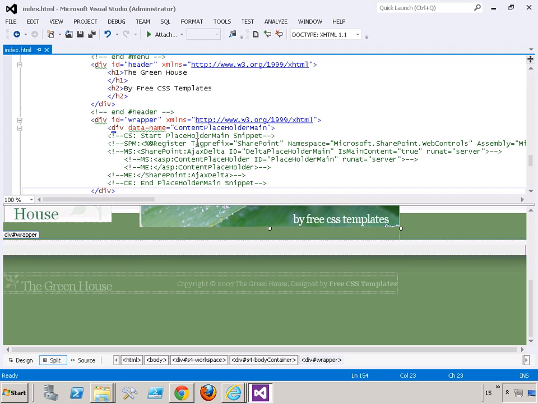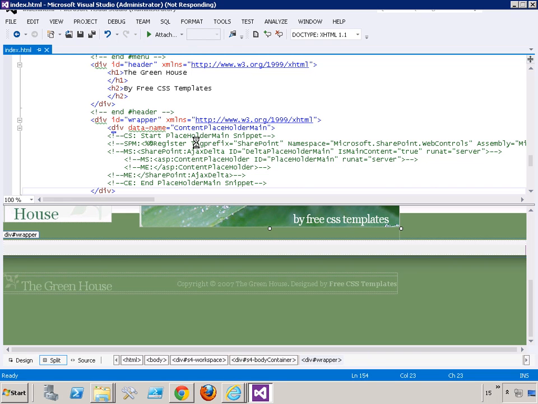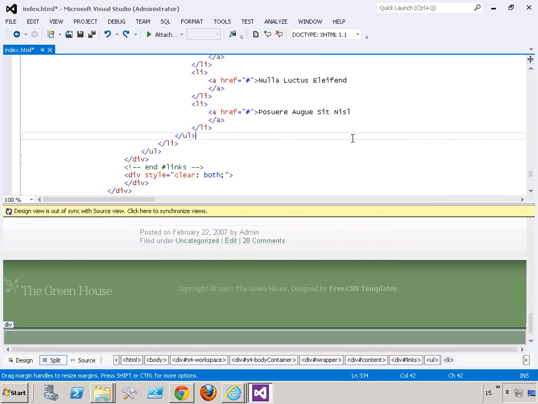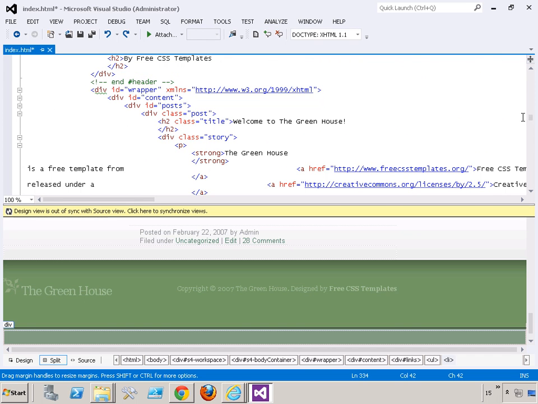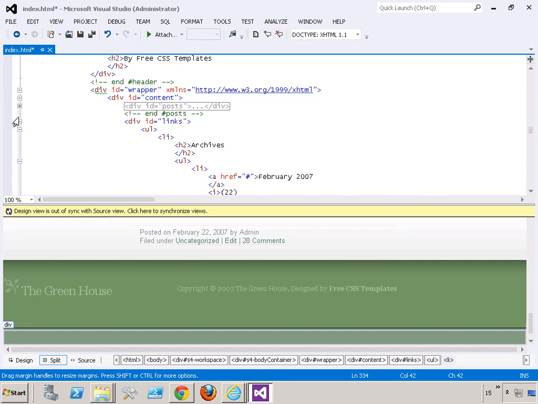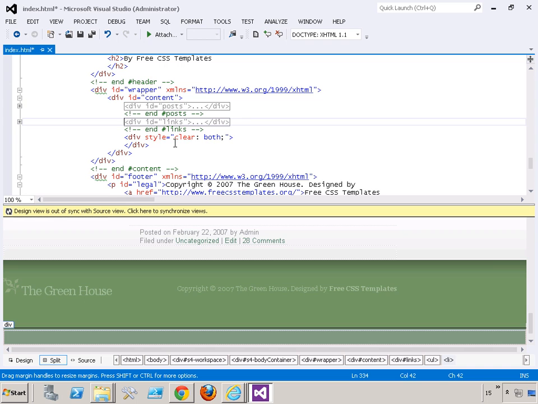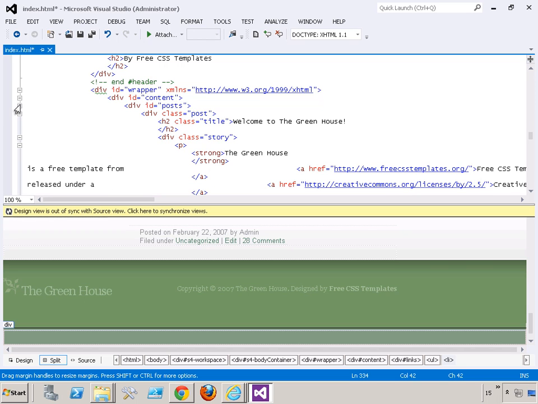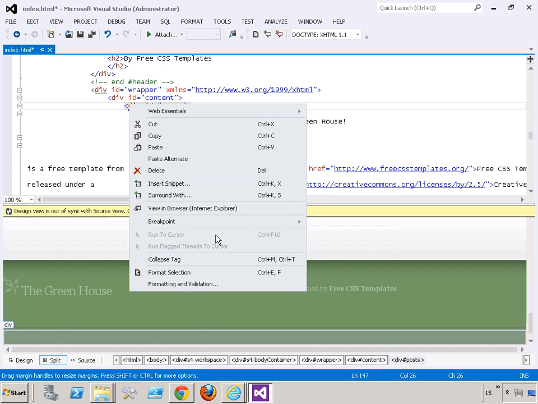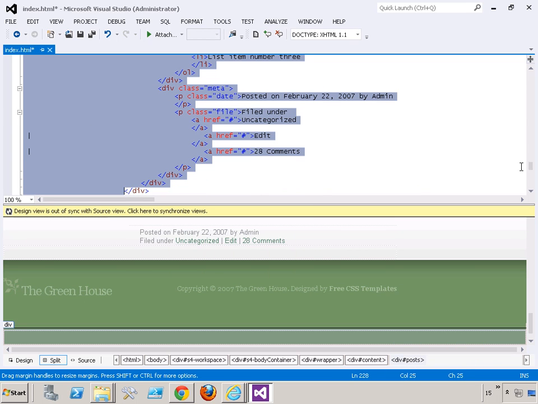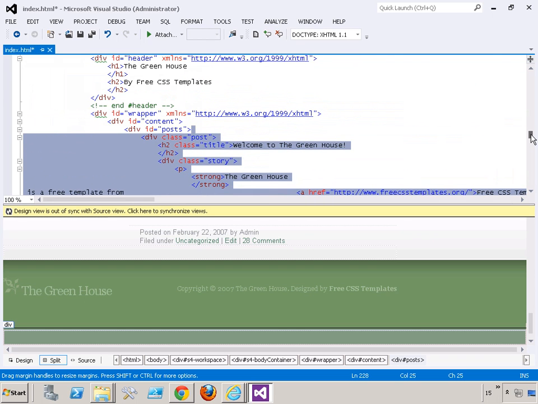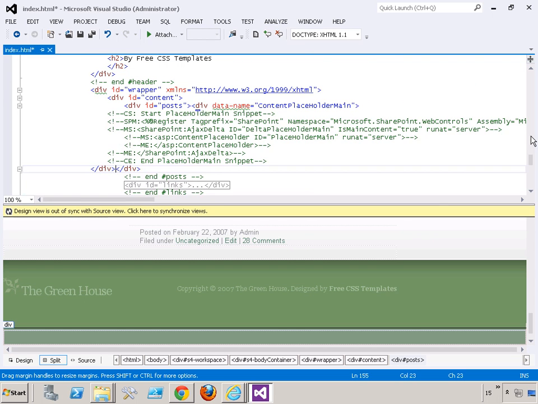So I'm going to just undo this until I get it back to the way it was with regards to the body. And this content div really has a couple of areas inside of it, right? So there's content, and it's got one called posts and one called links, and then one that clears the float. So what I want to replace here is the inside of the post content. So I'm going to select this tag content, make sure I got all that I want. Okay, I do, and I'm going to replace this.